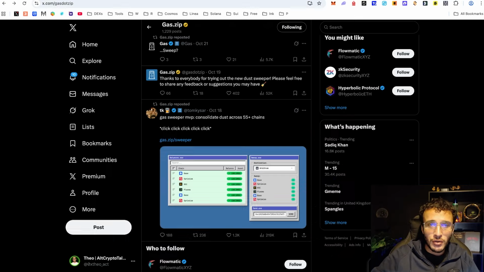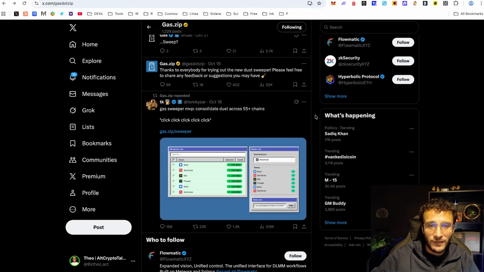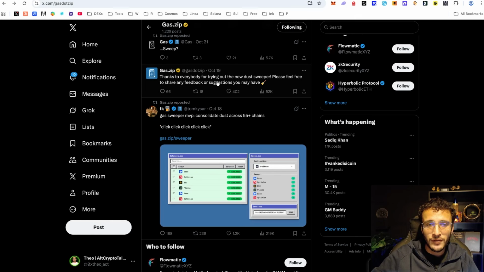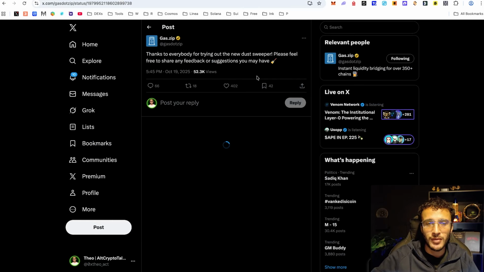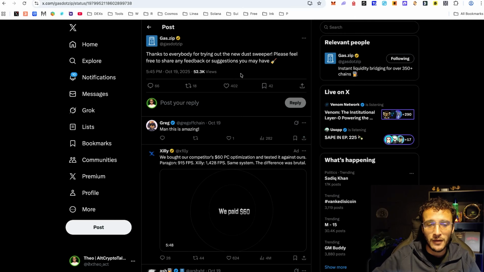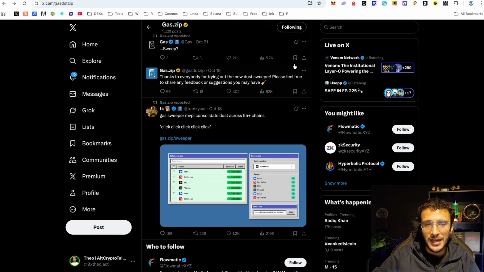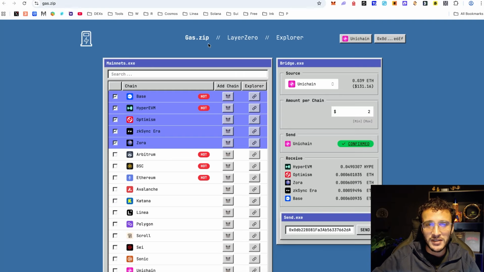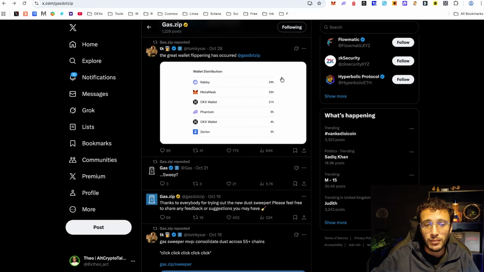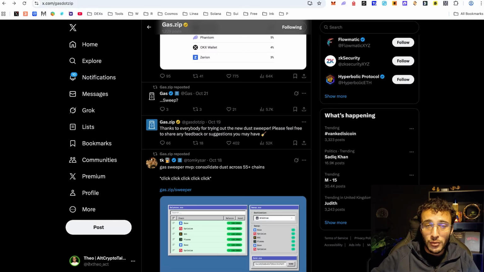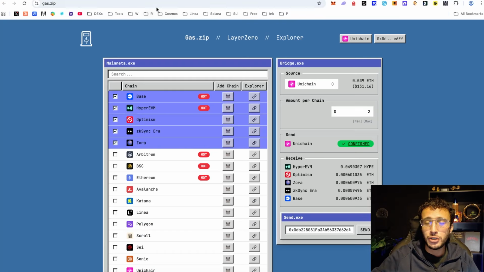Next, what I showed you earlier, as you can see here, we've got a new feature called Sweeper. Thanks to everybody for trying out the new Dust Sweeper. Please feel free to share any feedback or suggestions you may have. Now, this was a few weeks ago, and unfortunately, my friends, they haven't actually updated the website where we can see a section that says Sweeper. Very annoying. So what I've done in order to get there was very simply copy what it says here. I do understand if you don't want to do that, guys, and you just want to wait until, of course, they add it onto the website.